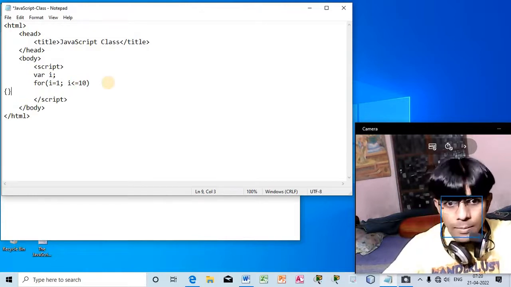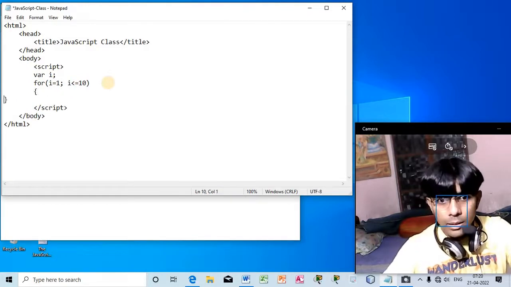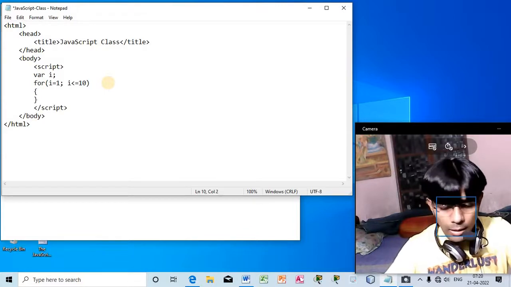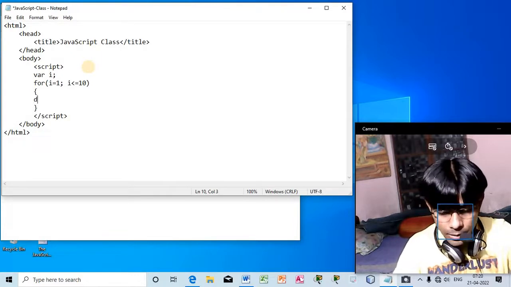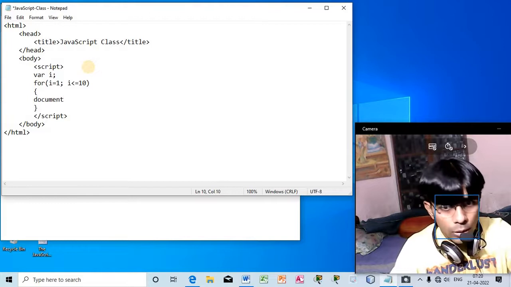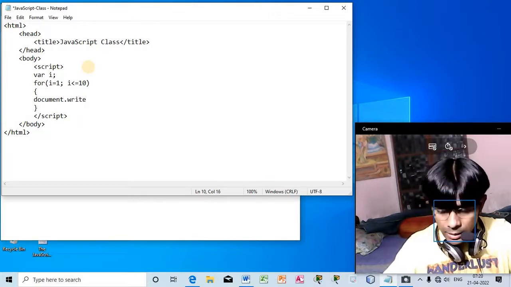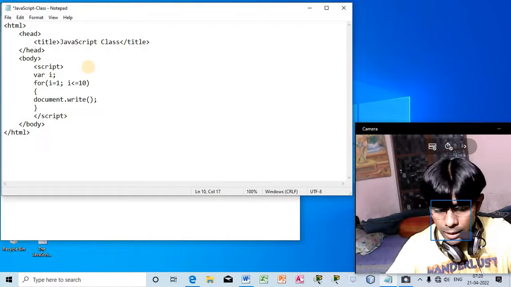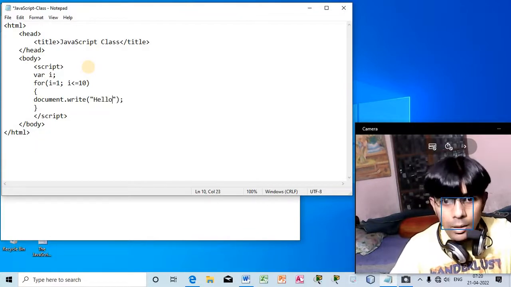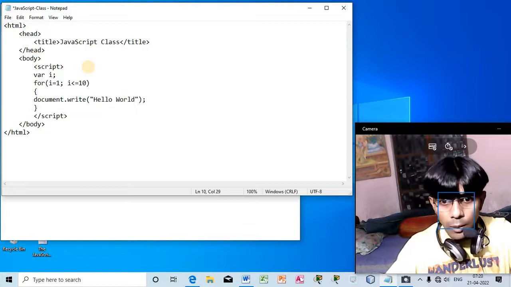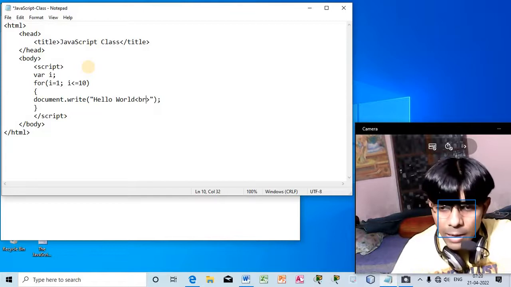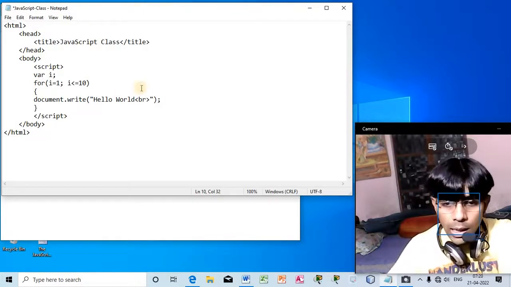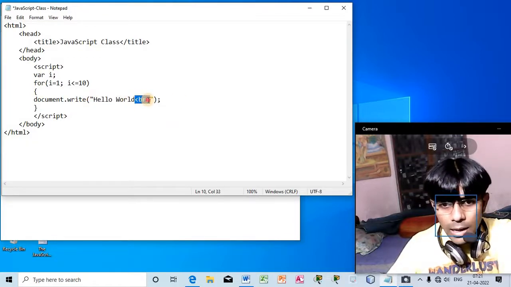That means if I write here the code for execution, inside the second bracket I have to write the code which has to be executed. Let's say document.write, and here I will write hello world. And after that I will take a line with br. That means every time it will print hello world, and it will also go to a new line.